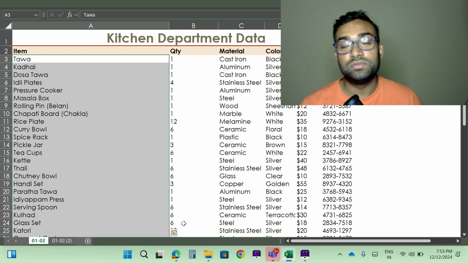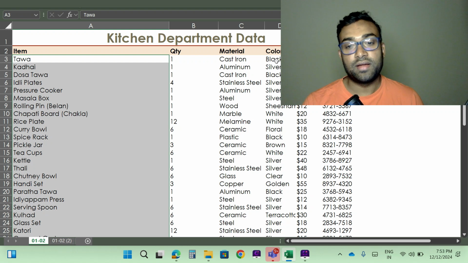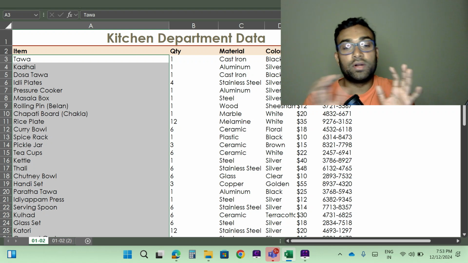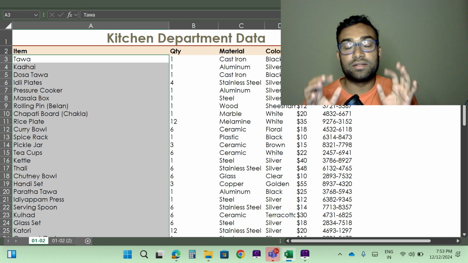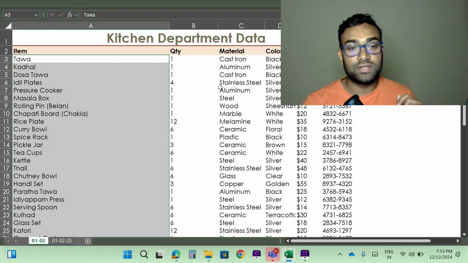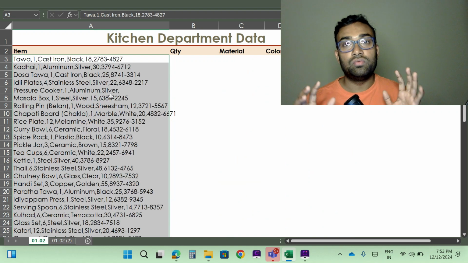Now let's see how the magic happens. See here my result. Quantity is separated, item is separated, material is separated, color also is separated, and price. I have converted the raw data into standard, structured, professional, organized data, correct? At that time it was like this. If I press Ctrl Z, see how unstructured the data was.